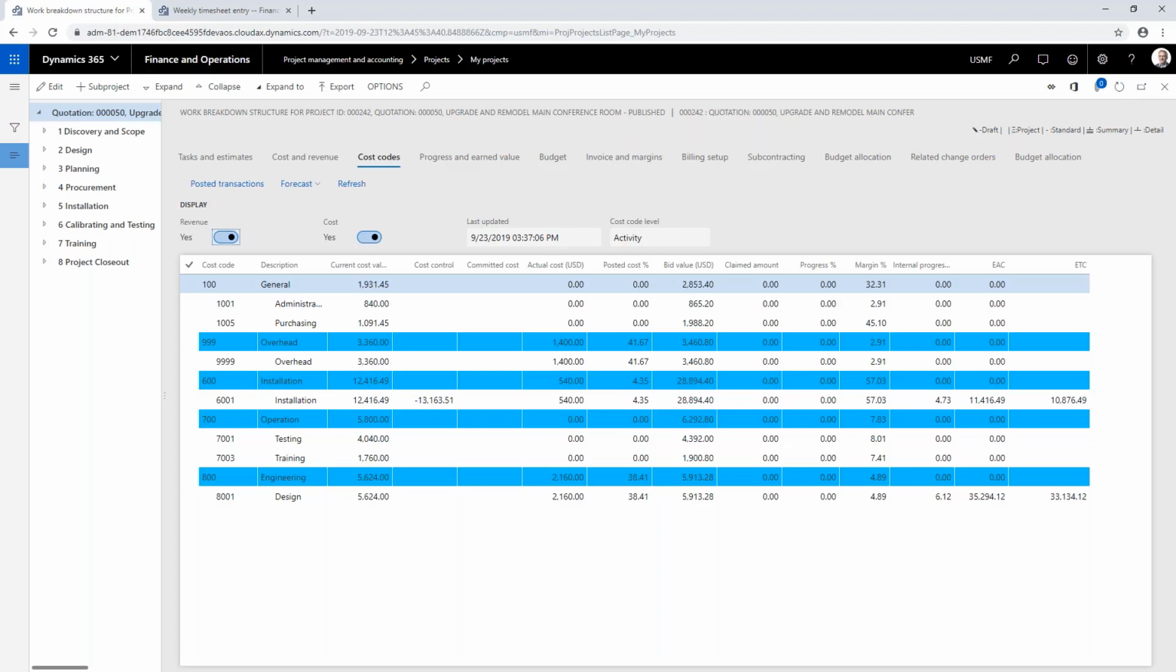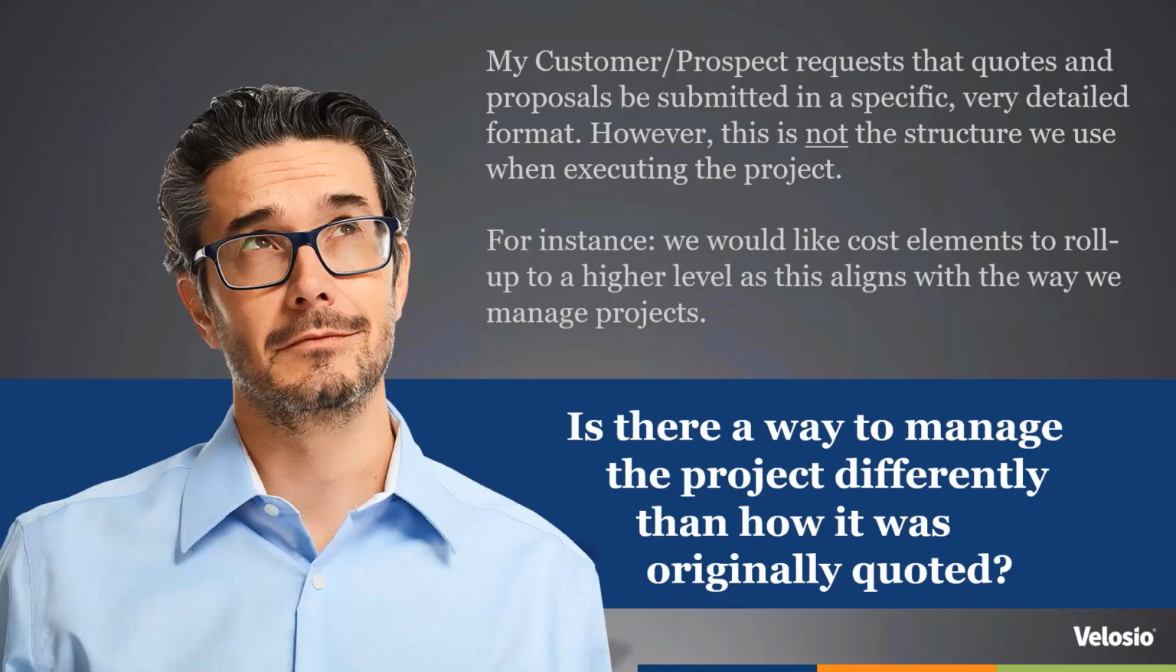Yeah, so that was really good, Paul. So essentially, we can take a quote and really create an alternative view that best suits the way we manage our projects. So that was great. So this takes us to our second question then.